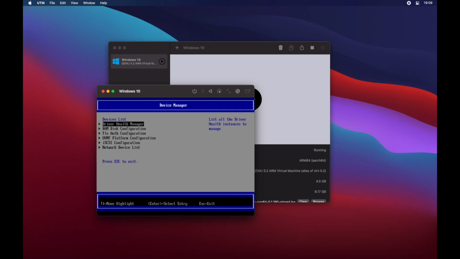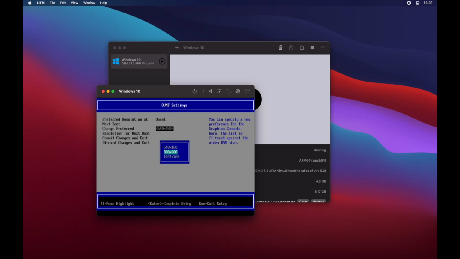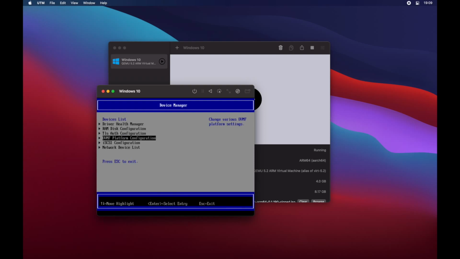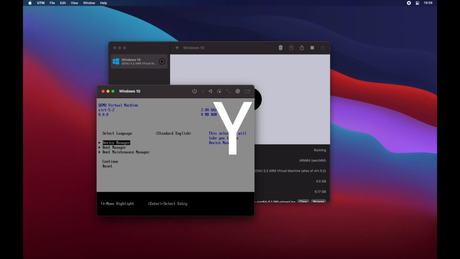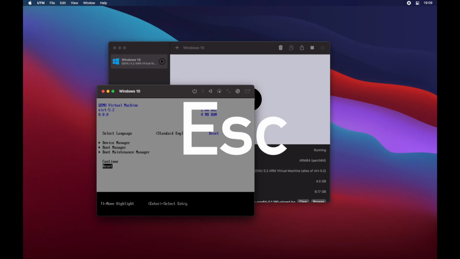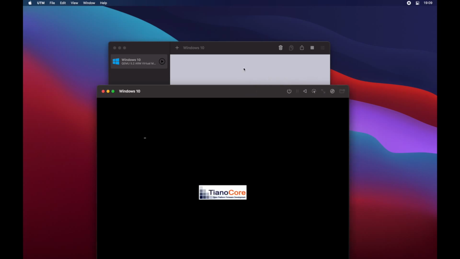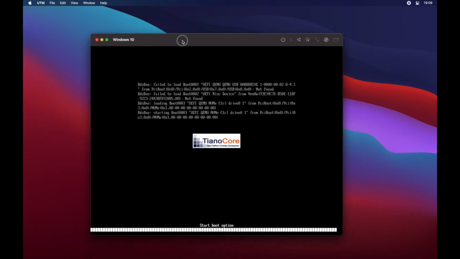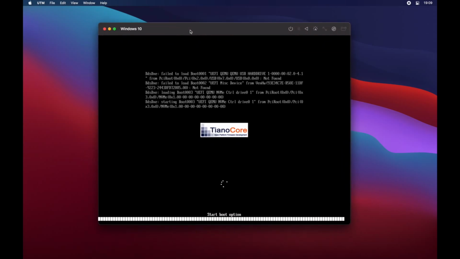Go to device manager, then OVMF, platform configuration, change preferred, choose highest resolution and hit enter to confirm, then hit escape and press Y to save the resolution change. Hit escape once again and choose reset. Now we will have to wait for the first Windows boot and initial setup. It will take some time, approximately 2 minutes.